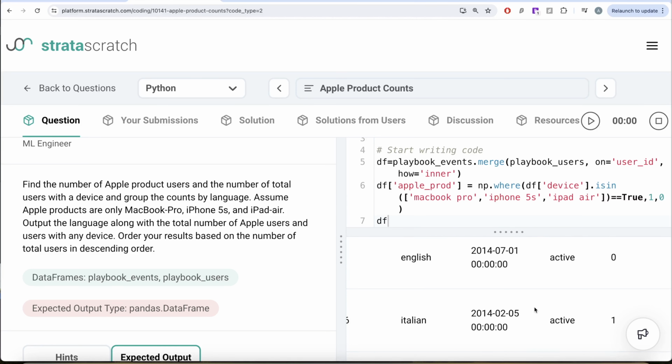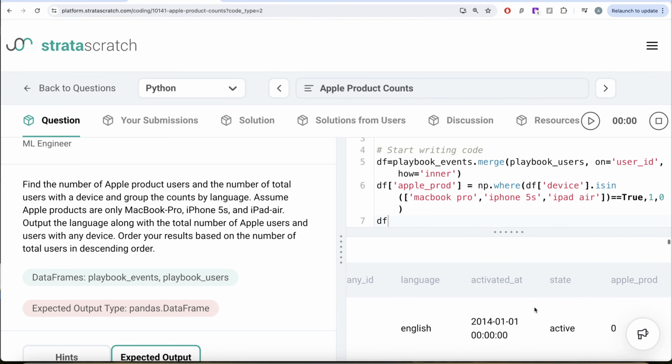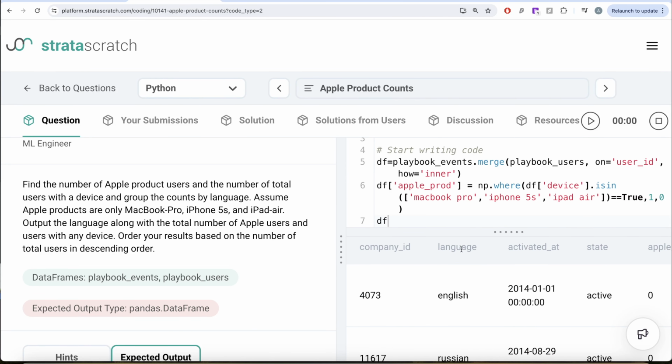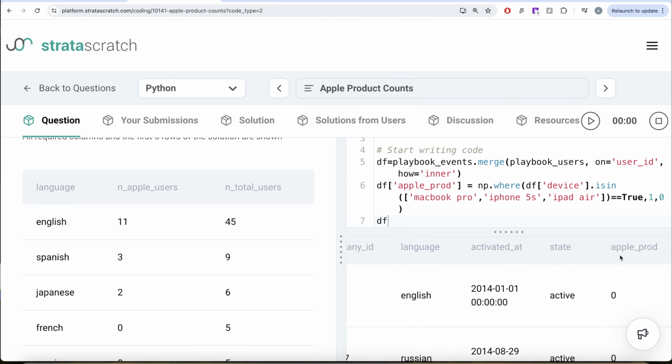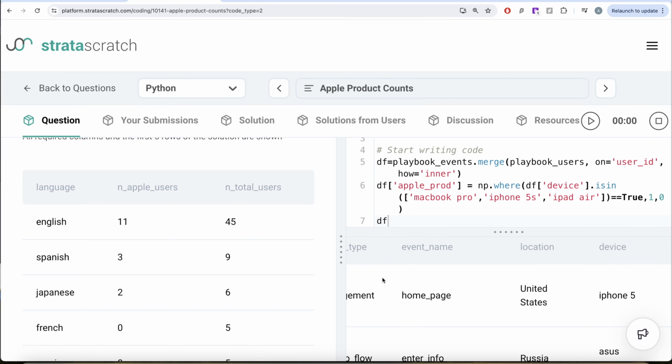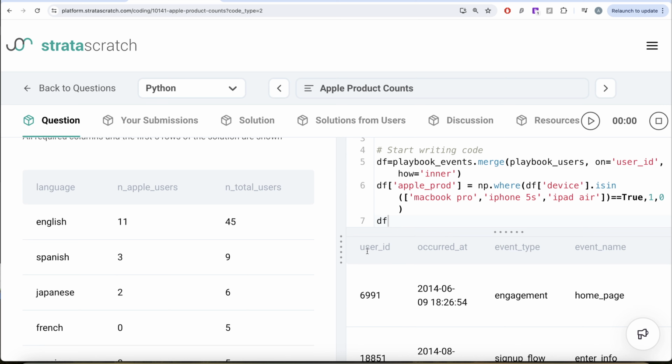So how can we calculate, for every language, how many total Apple product users there are as well as the total number of users? So here you can take two routes. First thing is you can make two different data frames. The first data frame could be, okay, keep only those rows where Apple product is equal to 1, and then group by the language and count the number of user IDs, and that is going to give you the total number of Apple users.